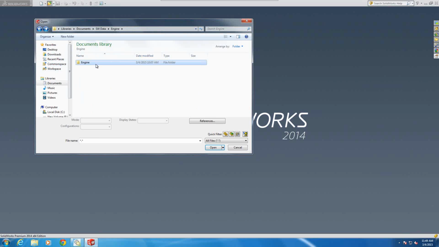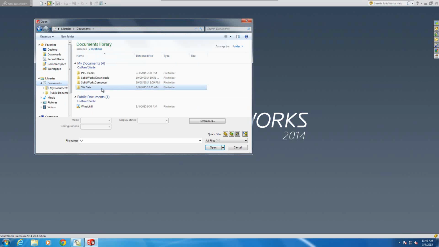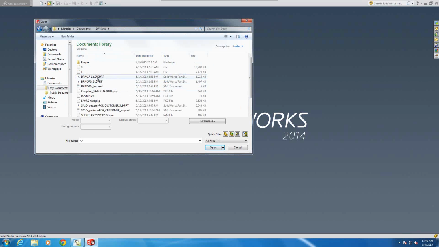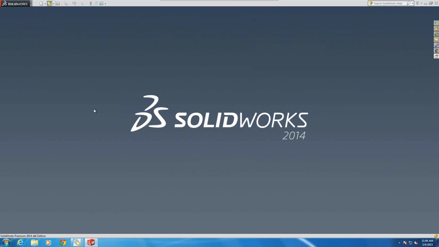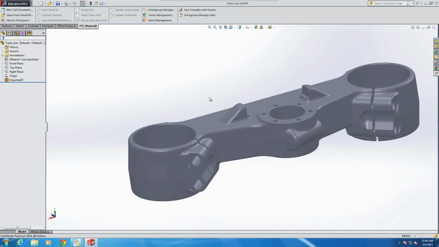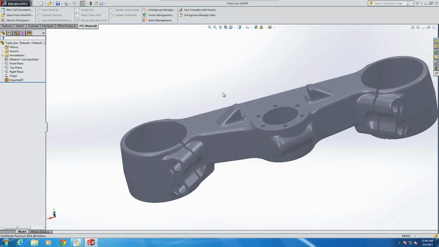Oh, it's not in there. It is in there. It's right there. Went too deep. Simple part. Now, bring it up.